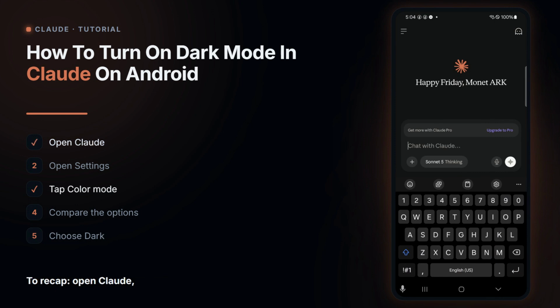To recap, open Claude, use the three-line menu, tap your account settings row, open color mode, and choose dark for a fixed dark appearance. Choose system only when you want Claude to track Android automatically.